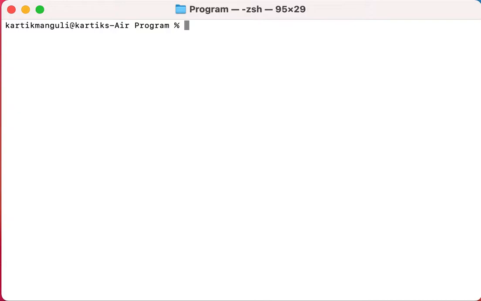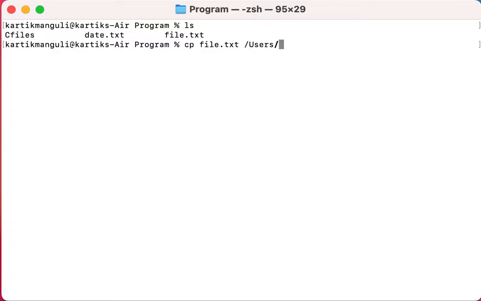But how to do it with the command line? Okay, let me ls. I want to copy this file.txt into another directory. So what I can do is hit cp. Cp means copy. The source is file.txt, which is in the present working directory. I want to copy this file into another directory called users. You need to give your relative path name whenever you are working with this directory structure. Okay, users and then Karthik Managoli. Okay, I will hit enter.